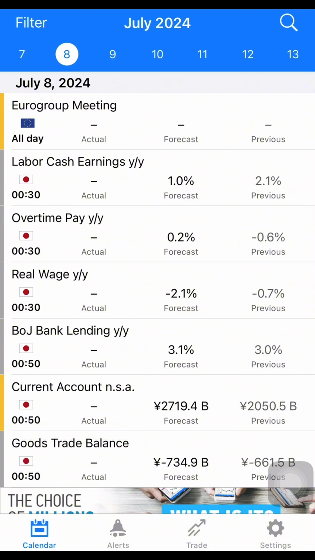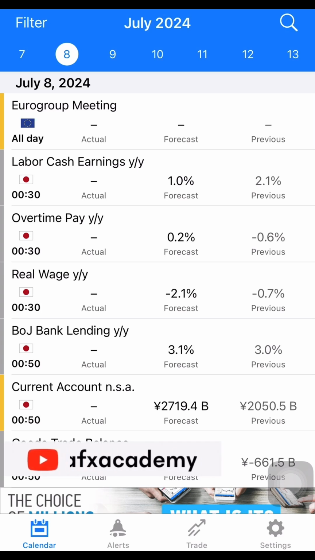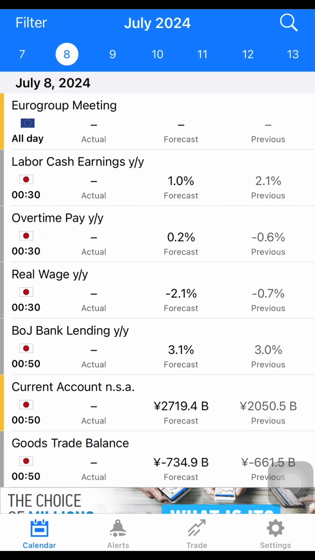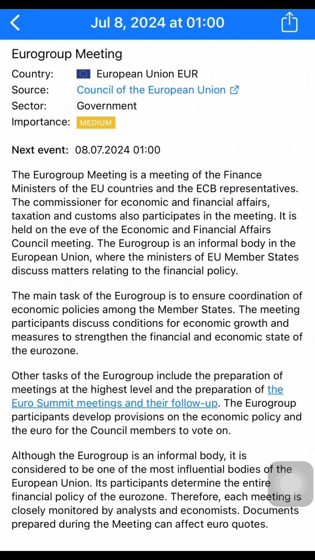So now you want to be checking the news related to your currency pairs. Like for instance, tomorrow is Monday, July 8th. So there's going to be an all-day meeting for euro related pairs, and if you look down here at the importance part of the news, you can see where you have medium written down. Now this medium indicates that the news effect is going to be a medium impact news.